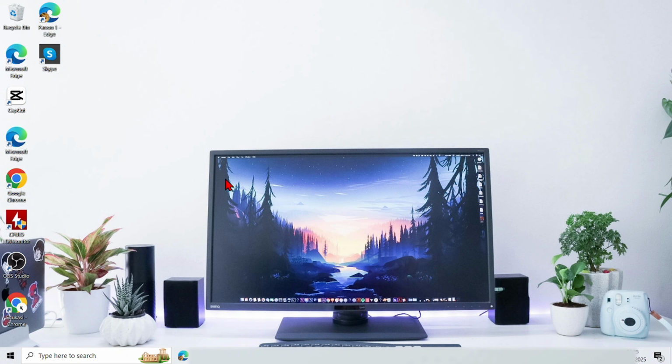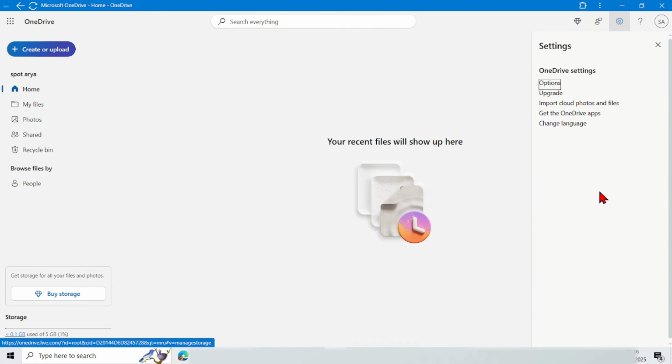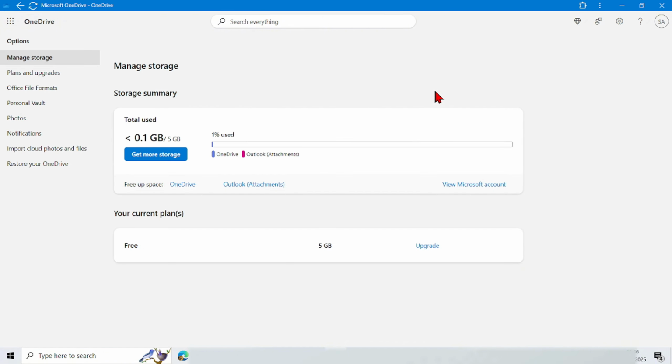Firstly, just go to the OneDrive application on your computer or laptop. And this is the OneDrive display. Just point the cursor to the right of the screen. Here there are several menu icons. Tap this setting menu, and a menu will appear below like this. Tap the option menu. Now here you will enter the settings menu.